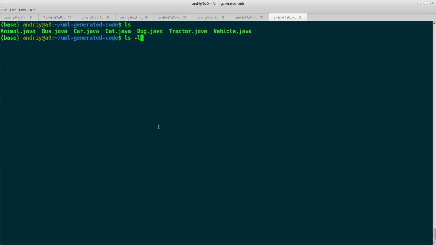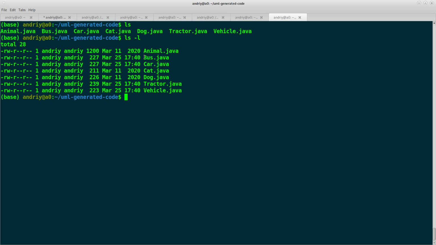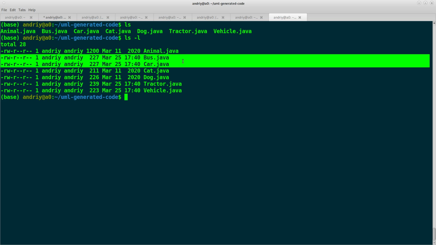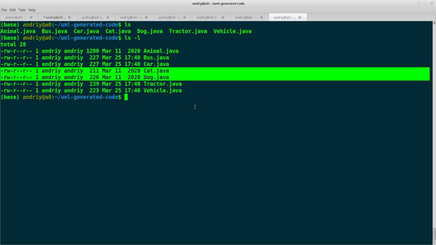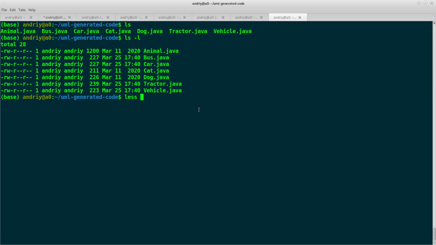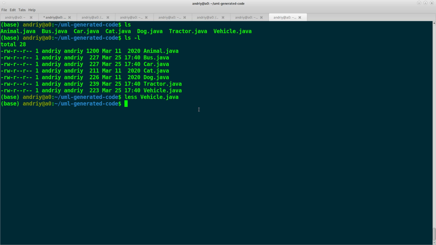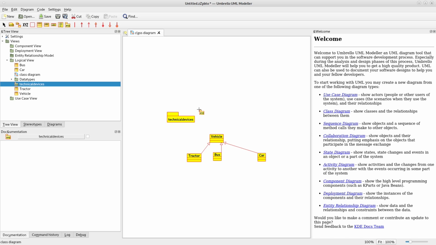There are multiple different classes here, but if we look here, we see bus. It is generated today, yes, car. So bus, car, tractor, and vehicle. So these classes are generated today. Before, we also generated these classes with the students. But if you look inside this class, you will see some code which you can use for the steps of development. So you created some sketch, and now you see how your idea of your code looks like.